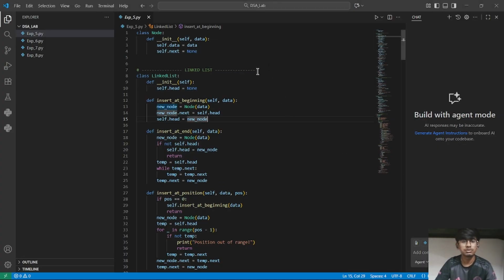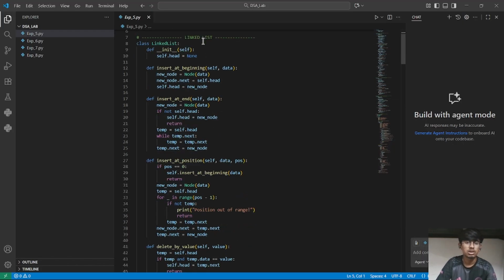So this is the fifth experiment: implementing stack and queue using linked list. This is the code I've used. In the first line we are creating a class Node, which we will be using to do all the implementation. Here this is the constructor, and self.data is equal to data. This defines the node where the data is going to be stored, and self.next is equal to None. This refers to the node next to the head node.